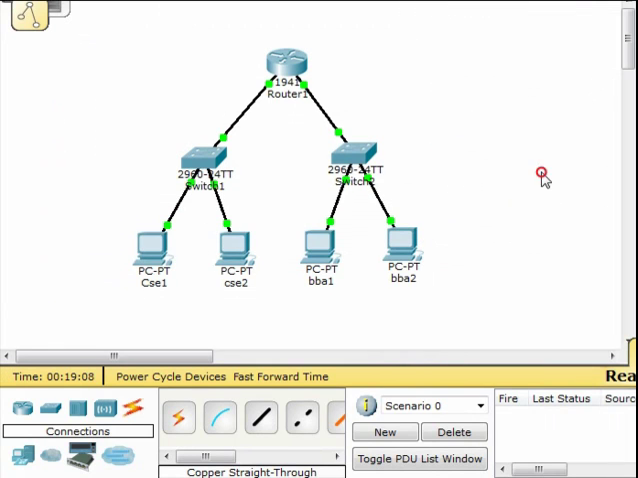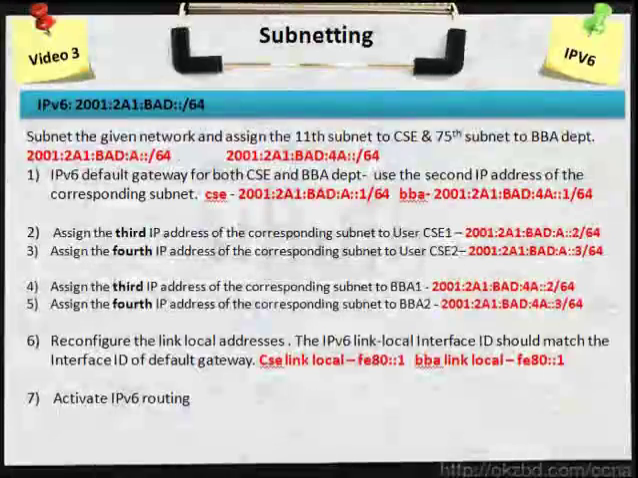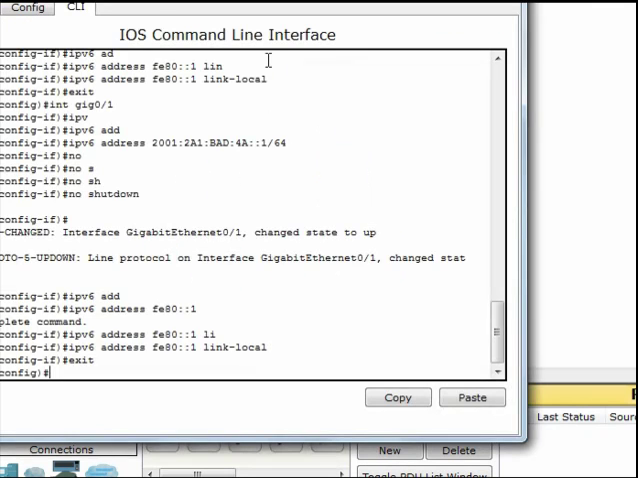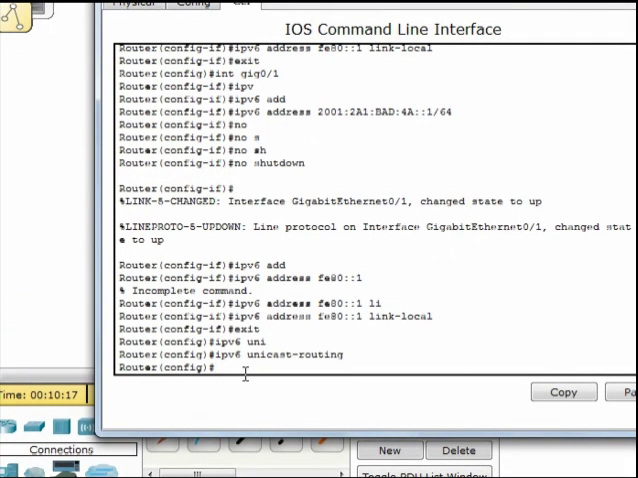So it is configured correctly. Now our last question: activate IPv6 routing, which means activate this router for IPv6, which is a one line very simple command. From configure terminal, ipv6 unicast-routing, it's done.